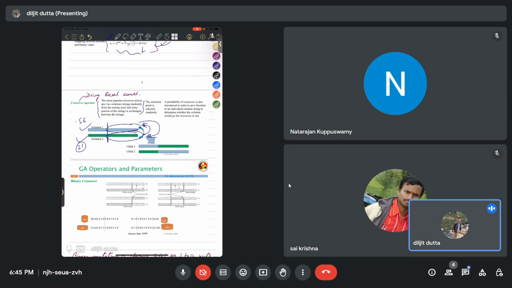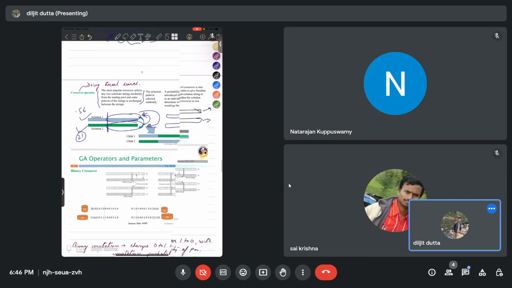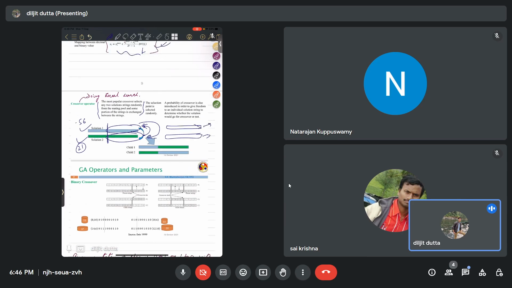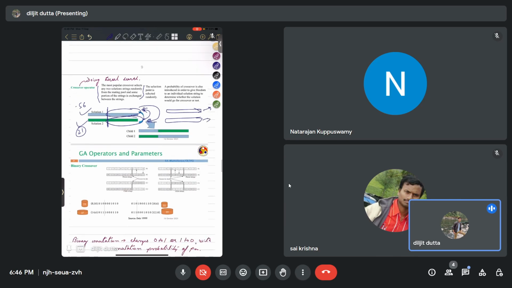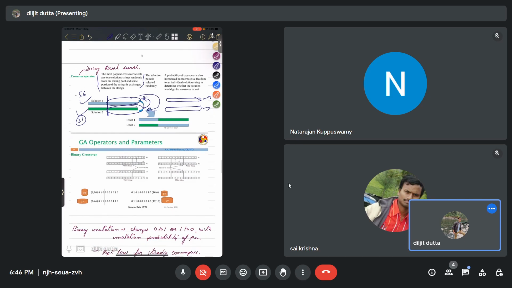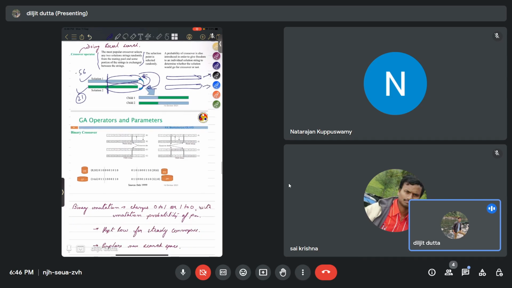After doing the crossover, we will get a new string here, and also a new string here, because all the values are interchanged, and then we will get a new solution value. Okay, a new solution value, and then we can proceed if you are getting better values in the solution. So this is what crossover is.